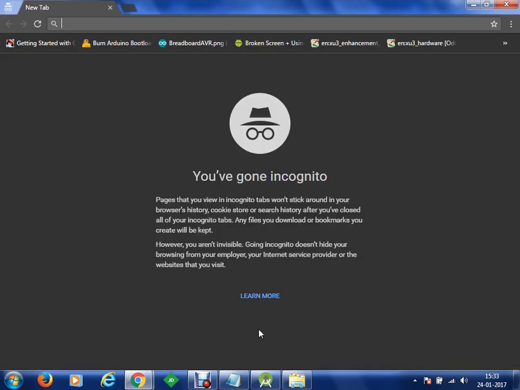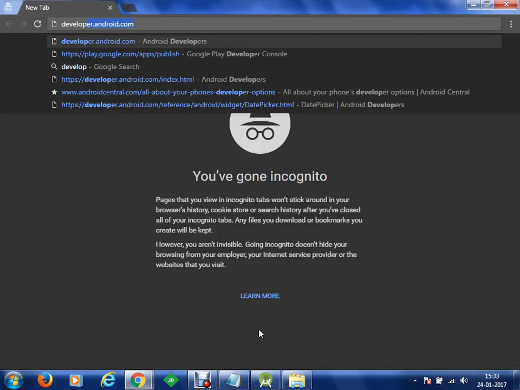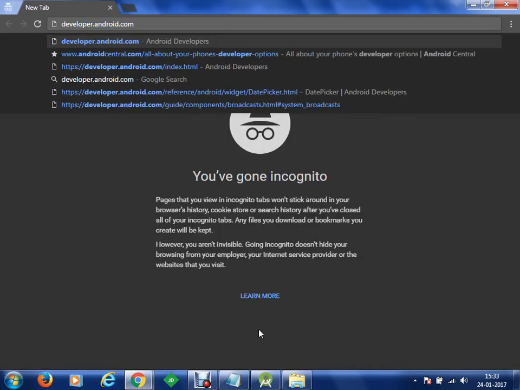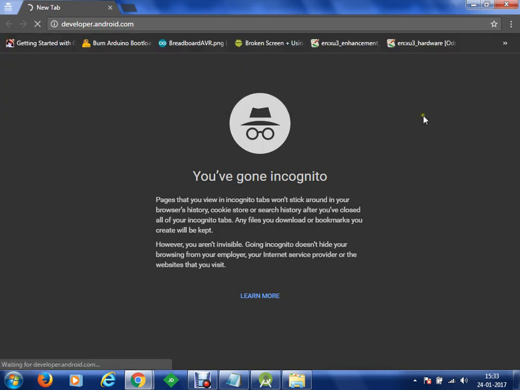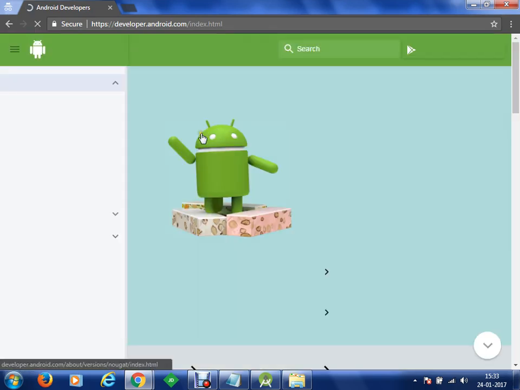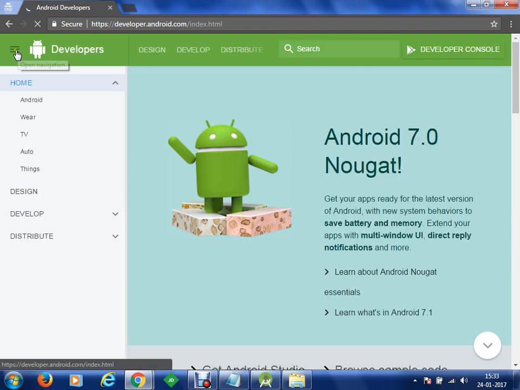I'm going to open the website developer.android.com. On the website developer.android.com, we have to go to dashboards. To go to dashboards, we are going to click on this menu section.